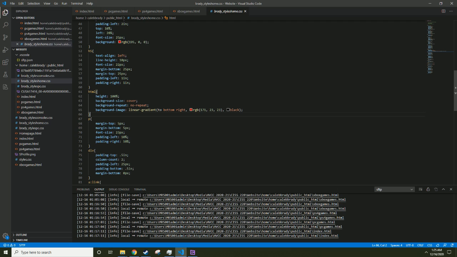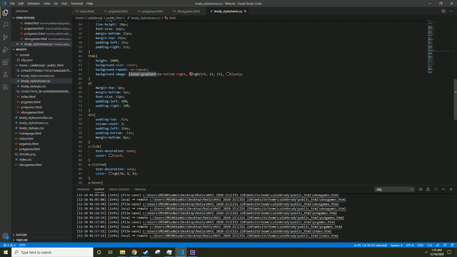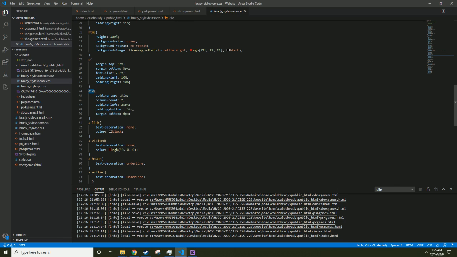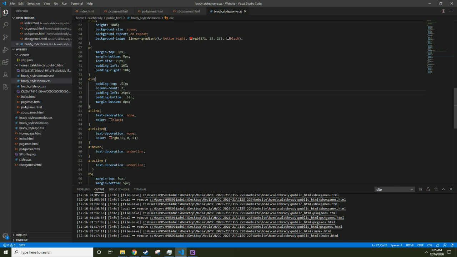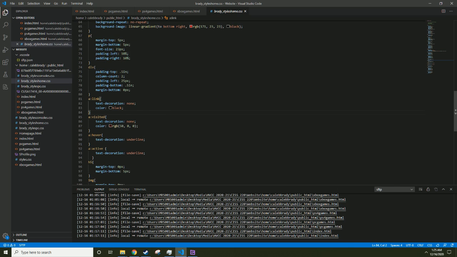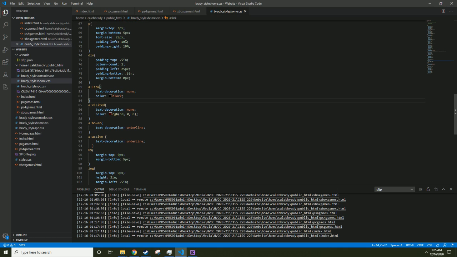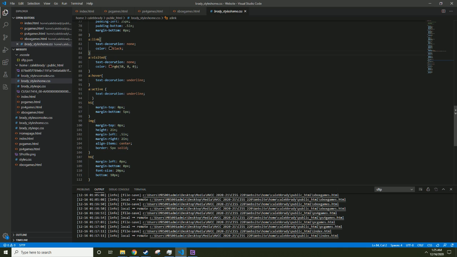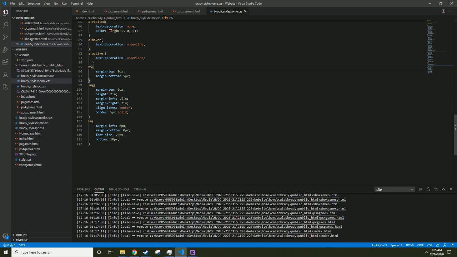HTML, so that is the gradient, linear gradient, which you'll see in a bit. Paragraphs, the divs, which are basically just acting as the columns. The links, so the links will change if you visited them, or if you haven't, or if you're just hovering over them. So I found that pretty cool. And then you got the image, and then the whole other text too.